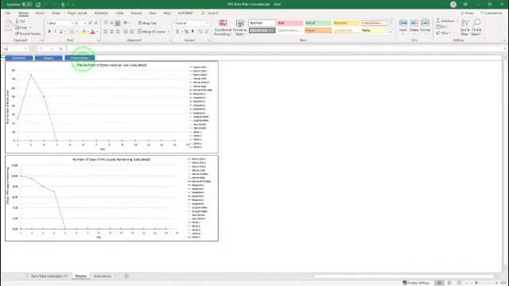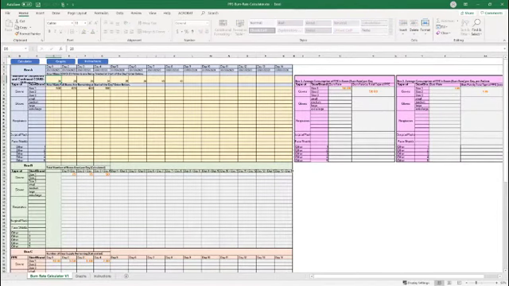The graphs worksheet shows graphs of your PPE usage over time. These graphs will update automatically using the information you enter on the calculator worksheet. The calculator worksheet is where you'll add your inventory data.